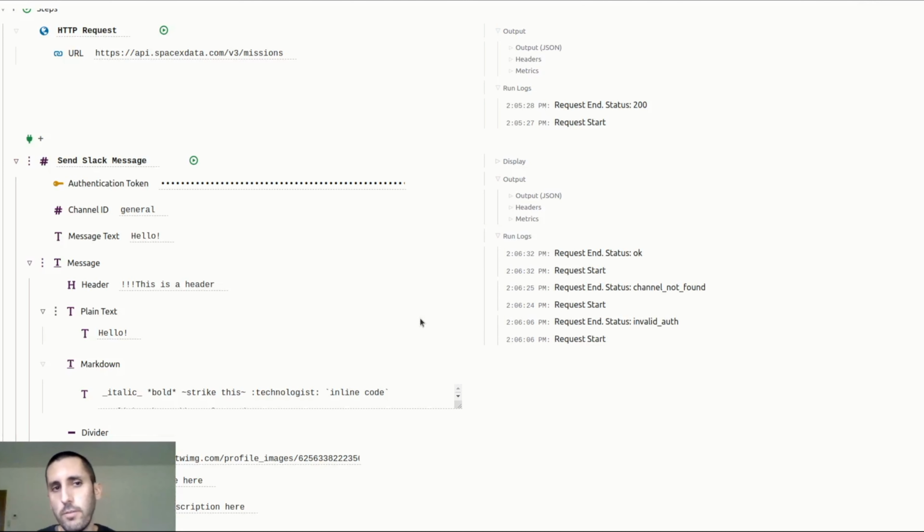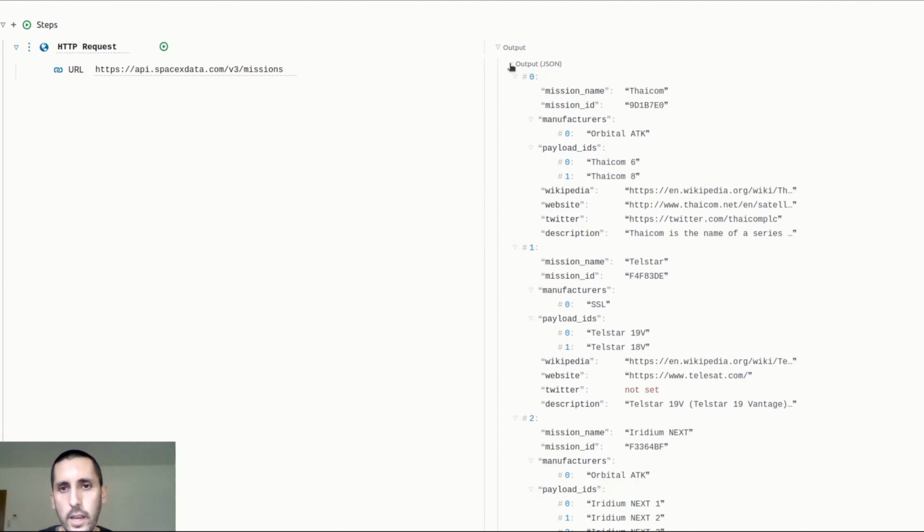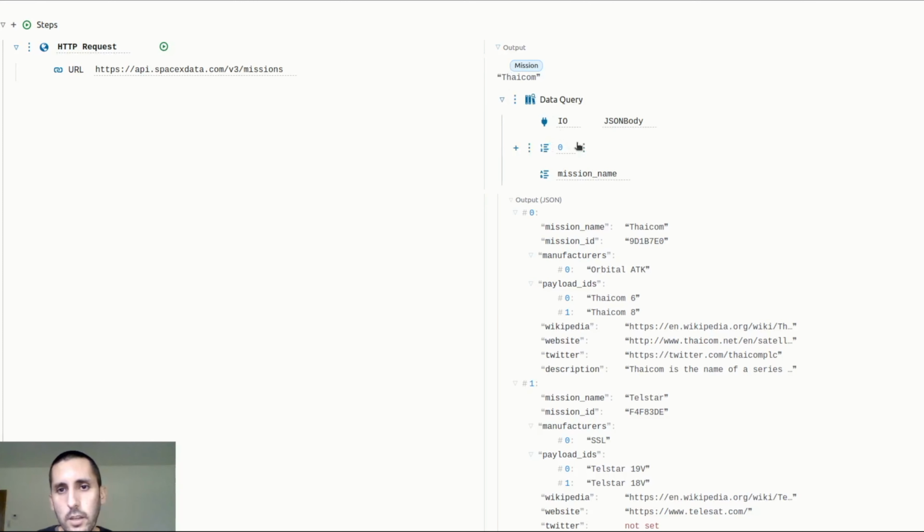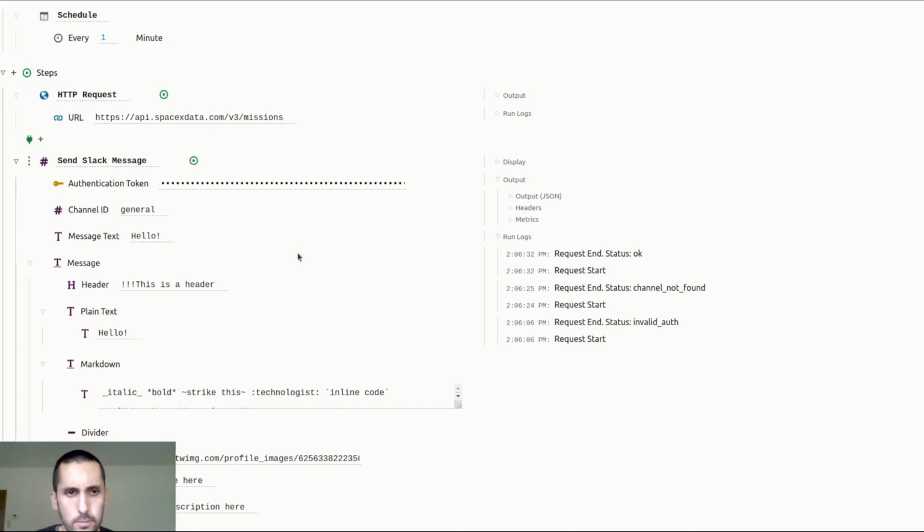I want to use some information from the HTTP request. So I will go again to the output. And let's say I want to send the mission name somewhere. So I will click here and give it a name, like mission. So now we have a custom output called mission that will do a query. It will go to the JSON body, to the first item, and to the field JSON name. And if I run it again, I can see that now it has a value. And if I change the index, it will do the second one, which is Telstar.